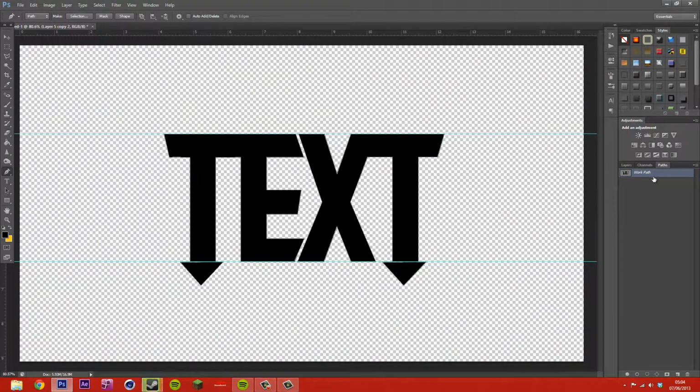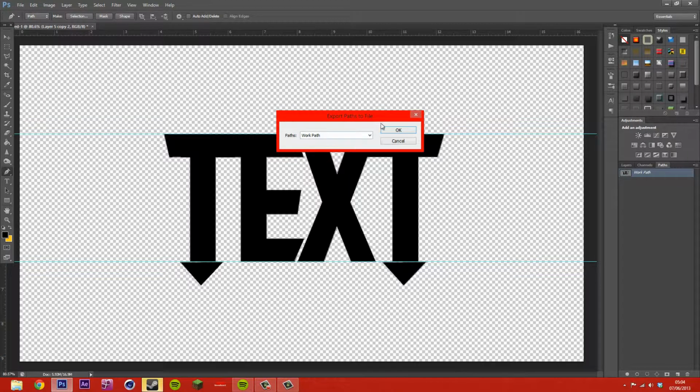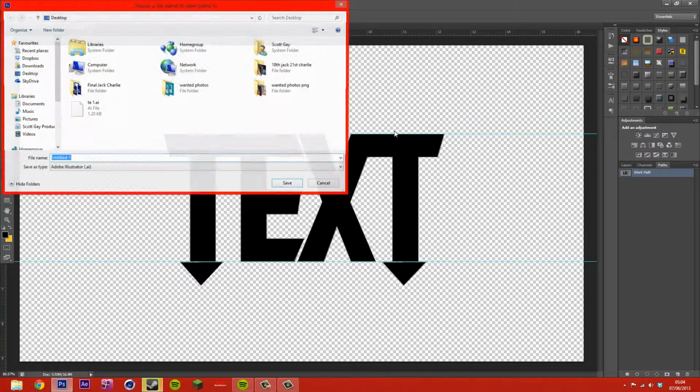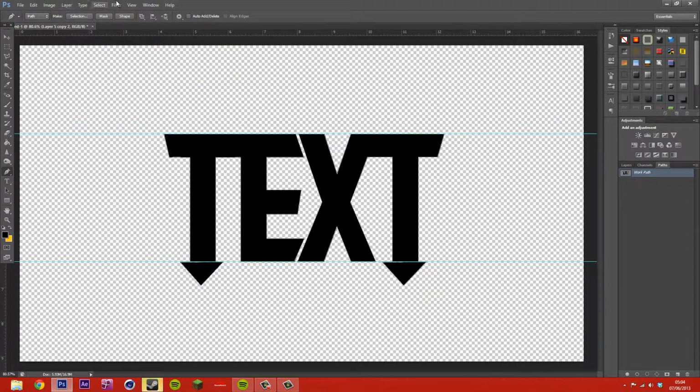So now what you want to do is go to Paths, and you'll notice that it's done it all. So now go to File, Export, Paths to Illustrator, Work Path. Make sure it's not on Document Bounds. Work Path is what you want. Then you can call it Text 1. That's what I'm going to call it. Call it whatever you want.